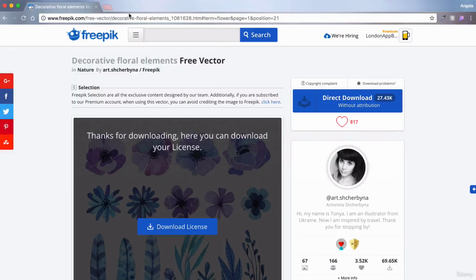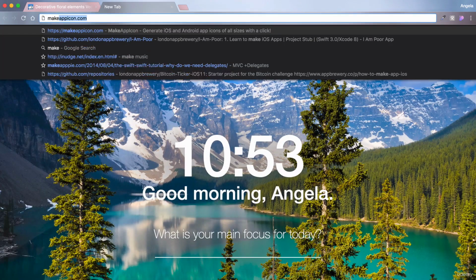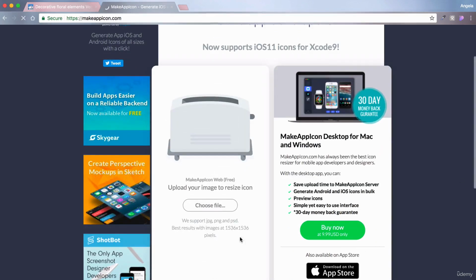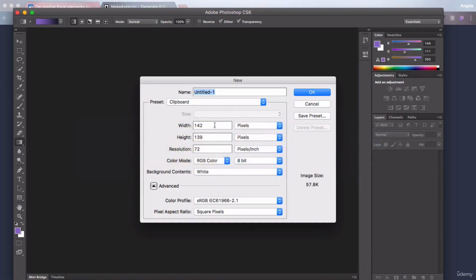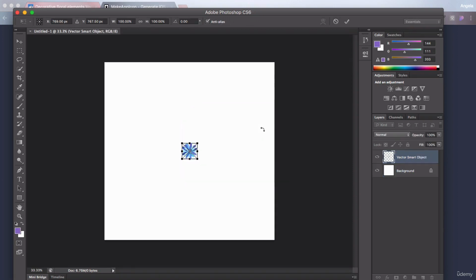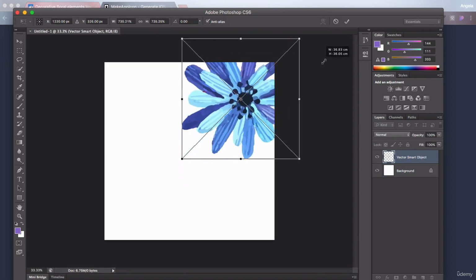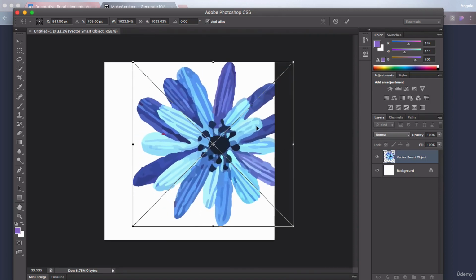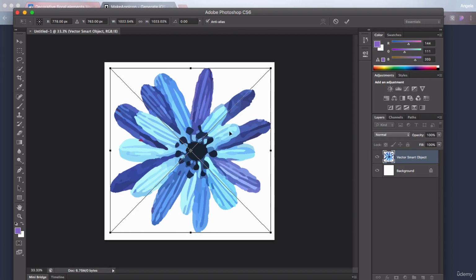So this is really important because we're going to be making our app icon the easy way by using this website, Make App Icon. You can see that they want your starting image size to be 1536 by 1536, so super large. So that's what I'm going to make here, 1536 by 1536. Hit enter. All right, and then I'm going to paste my image in as a smart object, and I'm going to scale it up so that it looks reasonably large on screen. So maybe about this size, I guess.